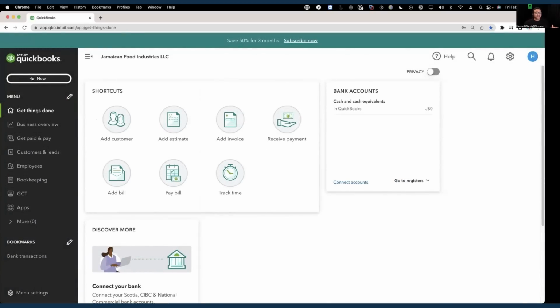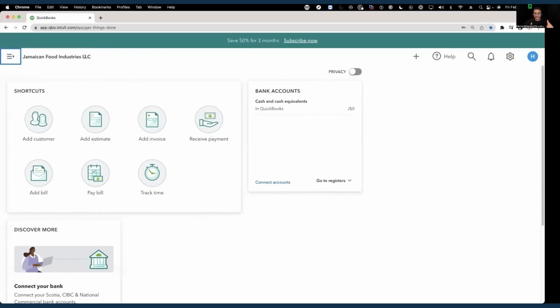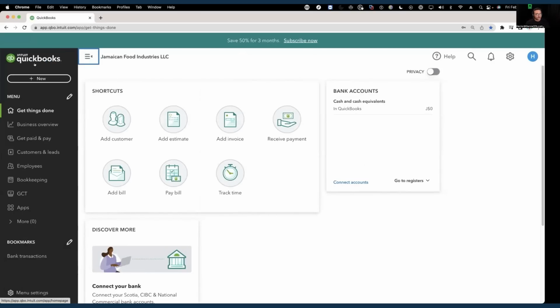Now that's inside the left navigation bar, which can be collapsed simply by clicking on that three-line icon to the left of your company name. You can collapse it, which gives you a lot more real estate, or you can expand it if you want to explore what's in there. Most of your navigation, going to different places in QuickBooks, will happen in the left navigation bar.